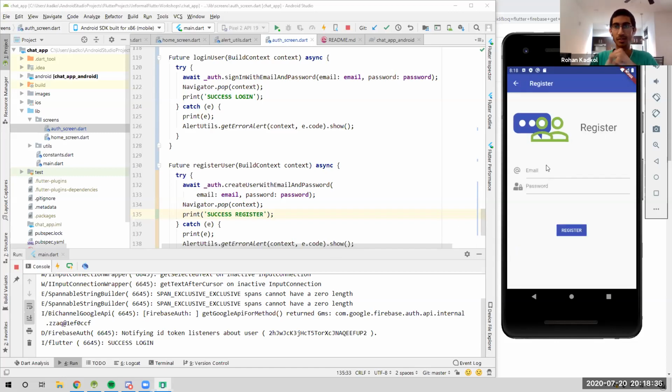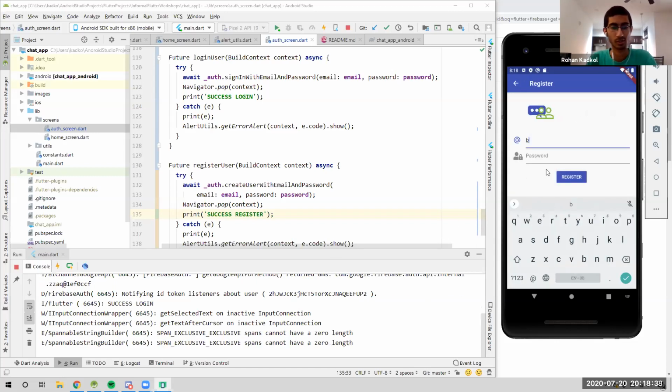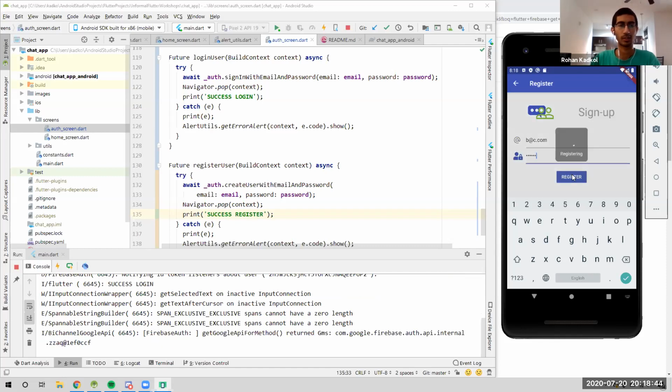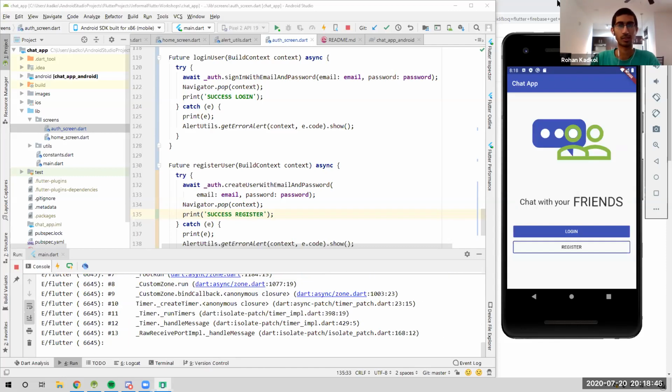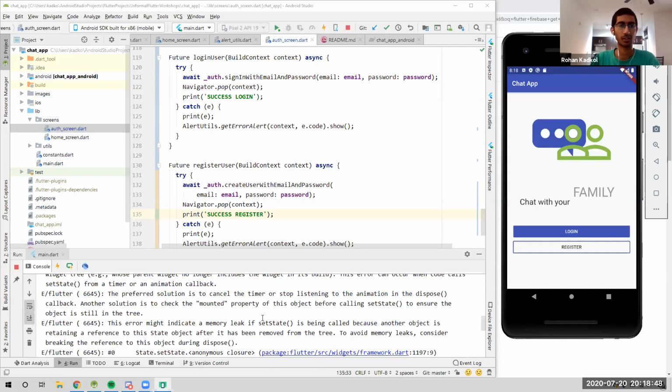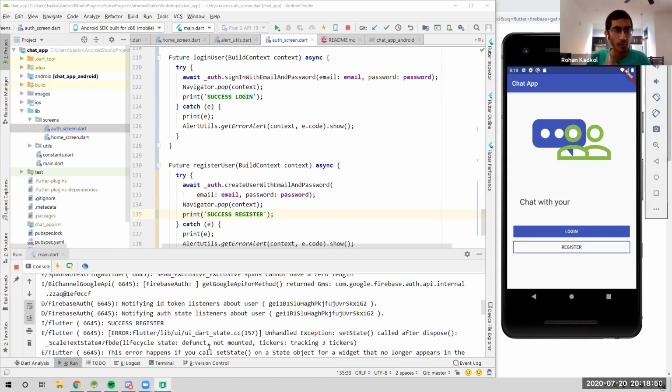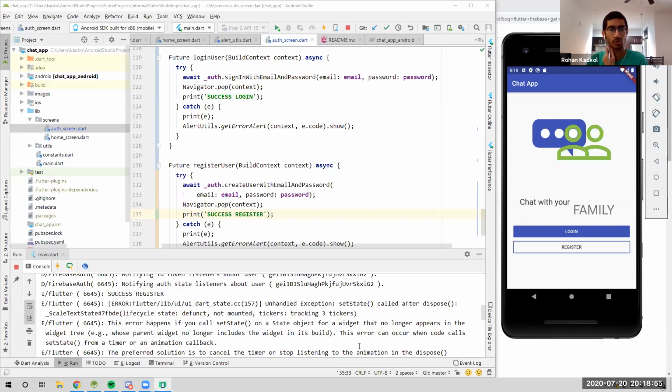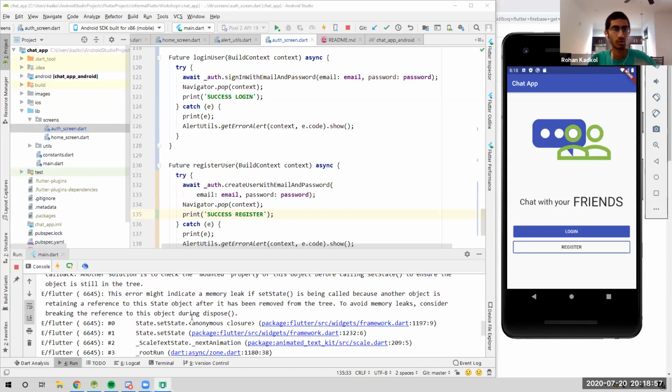Let's do a register. Let's have a look at register. b@c.com, password, and let's see if we get success register. Success register, right? We got that. It seems to be set state called after dispose. Error might indicate memory leak if set state is called because the object is retaining the reference in state.